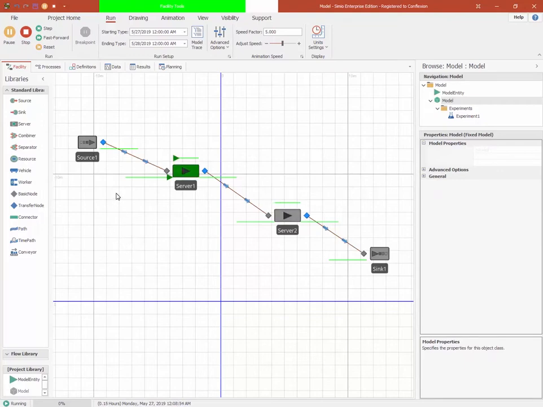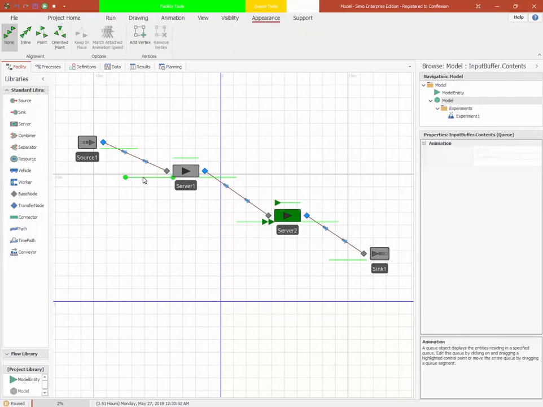To talk about this topic of reference properties, we want to start with the notion of buffering. As we said, when entities arrive to a server and that server is busy, the entities wait, so you're waiting in queue here. When we look at our model, the queues are represented by these green lines in the animation, and these green lines are actually Simio queues.